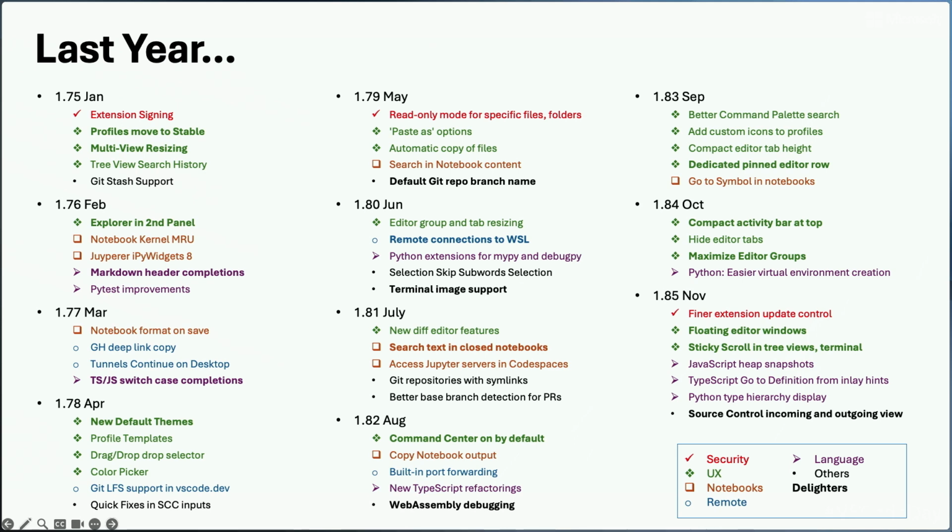So if each of these releases is a newspaper, what you see are just the headlines on the front page, right? There's an entire newspaper behind each one of these releases. And in fact, there's so much in each release that one of the biggest challenges that we have here on the team is making sure that you know about it.